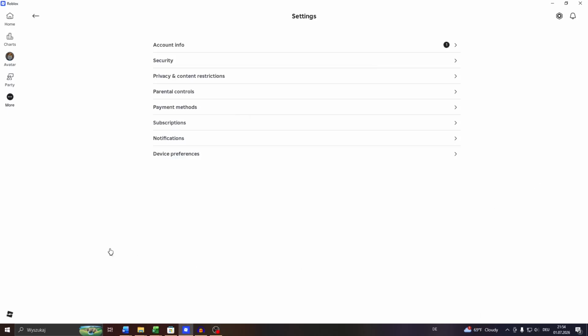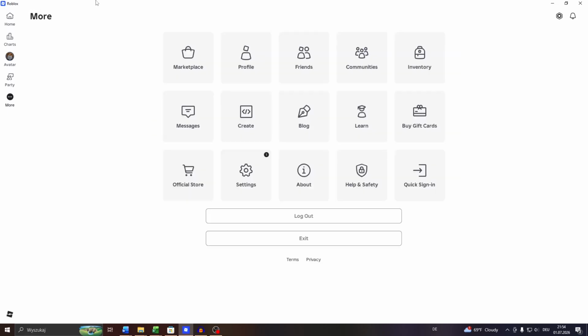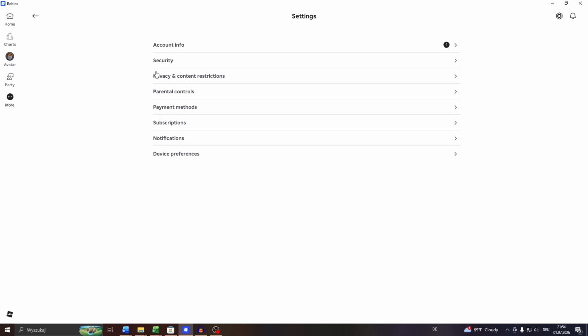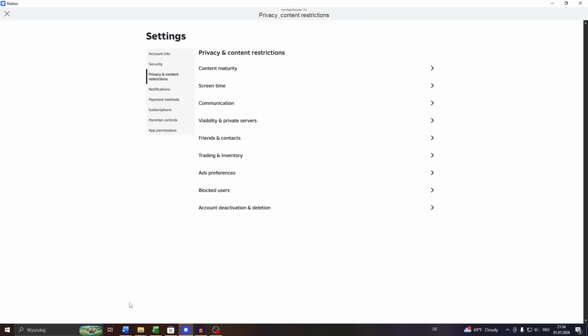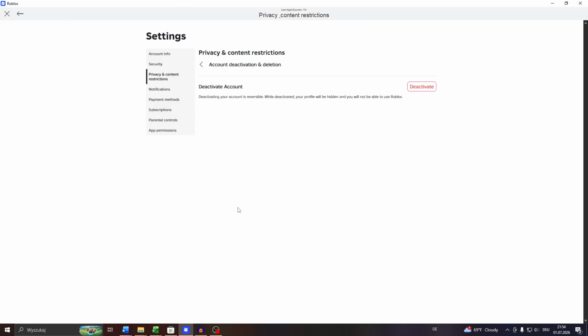Hello guys, in this tutorial you will learn how you can deactivate your account on Roblox in 2026 on PC and laptop. So let us guide you through this. Start by launching the Roblox app on your device, then log into your account and click into this button here on the left hand side. Then navigate to settings. In the next step, click into privacy and content restrictions. And in the final step, what you want to do is click into account deactivation here. And here guys, you can deactivate your account.